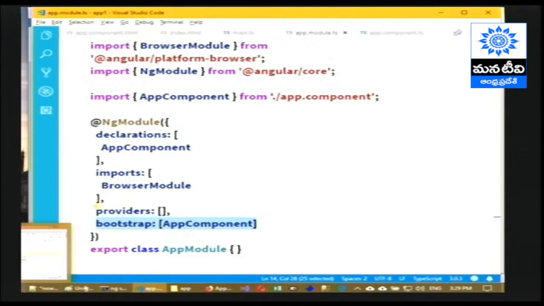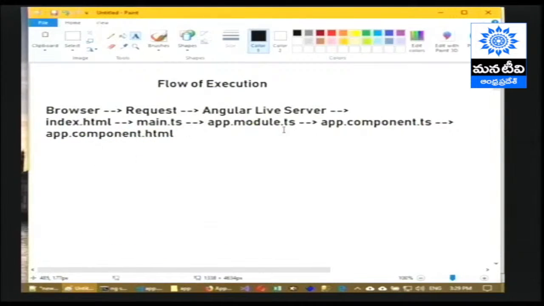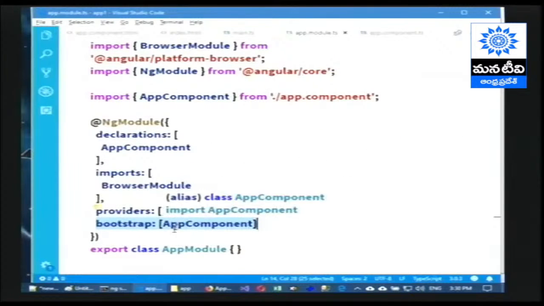See, by default it is able to run only one module, and inside that module only one component. That component may invoke other components from different modules. At the basic level, you have to take only one single component.